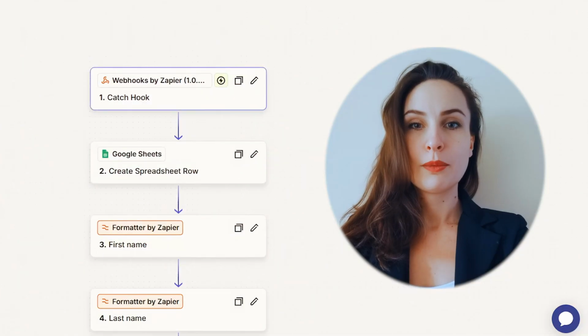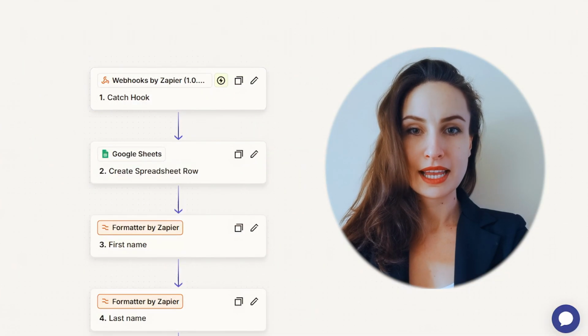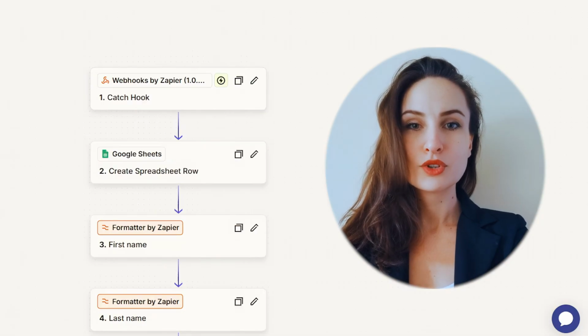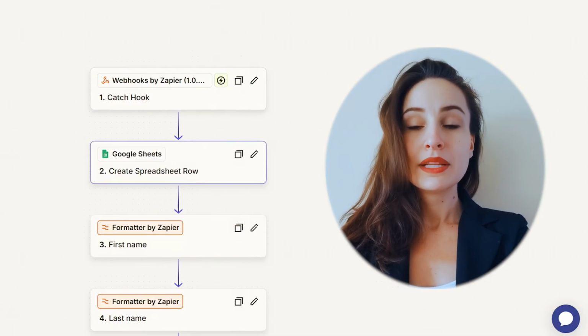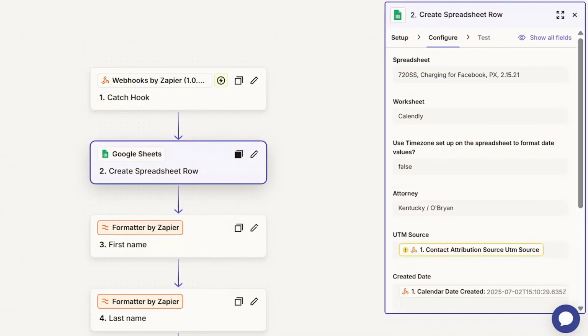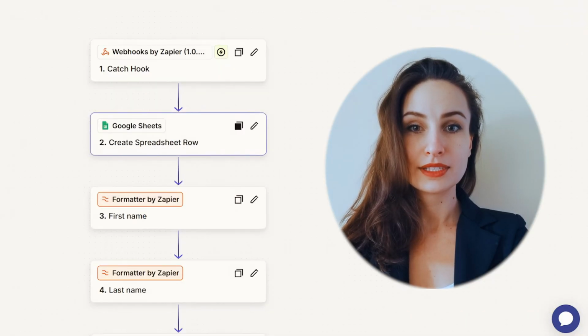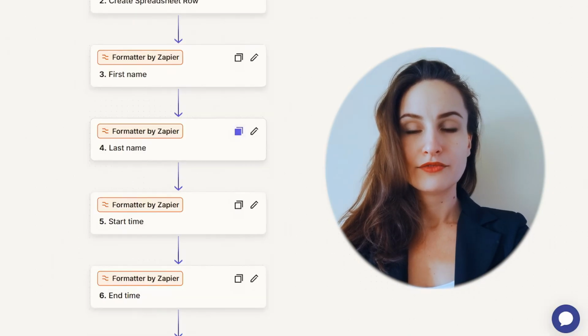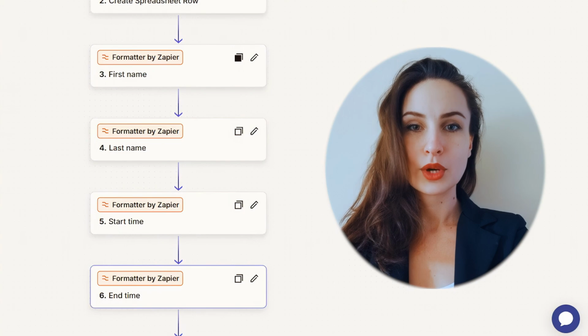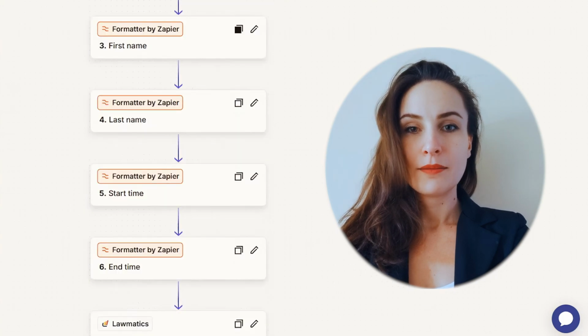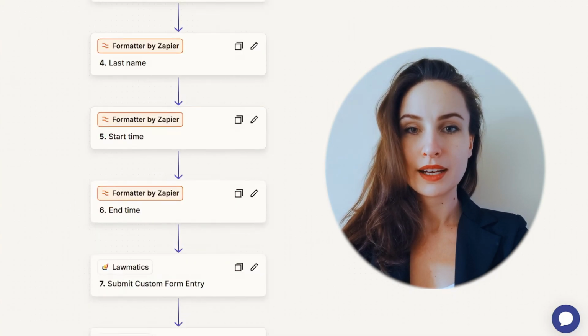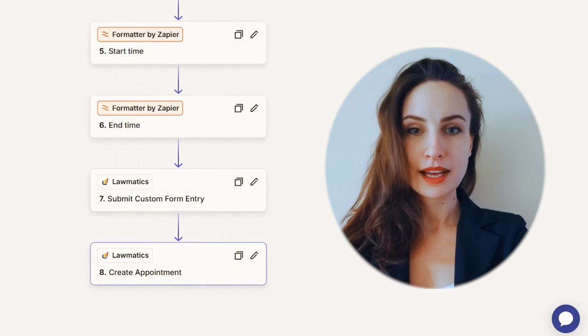We have a webhook that catches the appointment data when your lead books an appointment using our system. And we push that data to a spreadsheet so you can have a clear overview of all booked appointments and maybe run some reports using that spreadsheet. And we have a few formatter steps just to extract the first and last name, start and end time of the appointment, because we need to input that data into Lawmatics in the later steps.